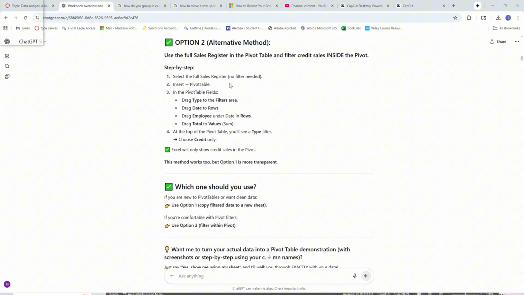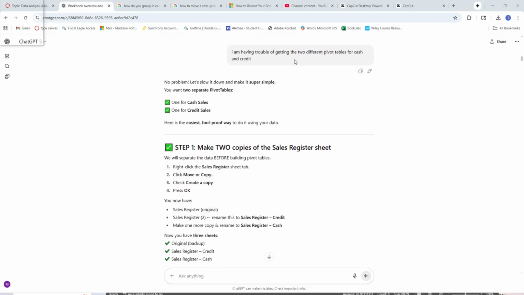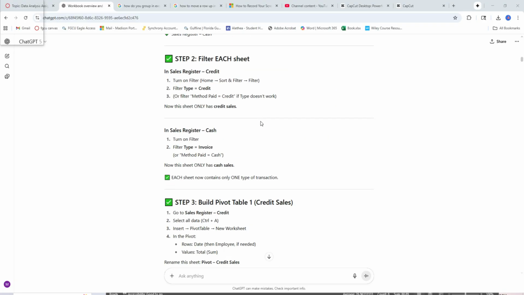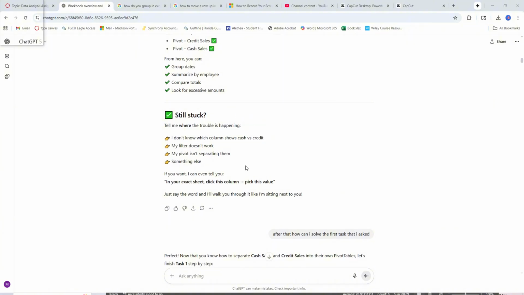So they gave me option 2, option 1 here on top, and then whichever one I want to do. And then I was like, okay, well, I'm having trouble getting the two different pivot tables for cash and credit. They gave me step by step on how to fix it, more clear instructions. And they kind of told me, okay, are you still stuck?